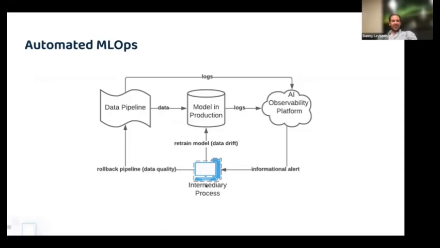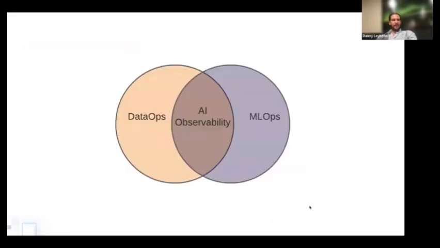So if it detects that there's a problem related to data drift, it can know to retrain the model and to put a new model in production that can take into account new data. And then alternatively, if it detects that there's some kind of data quality issue, it can roll back a data pipeline to a previous version of the pipeline that didn't have this problem. And the real value of having this intermediary process either roll back this pipeline or retrain the model is that previously this remediation had to be human driven, and can now be automated. So it can happen much faster, and it can happen without taking any kind of bandwidth from a human being.